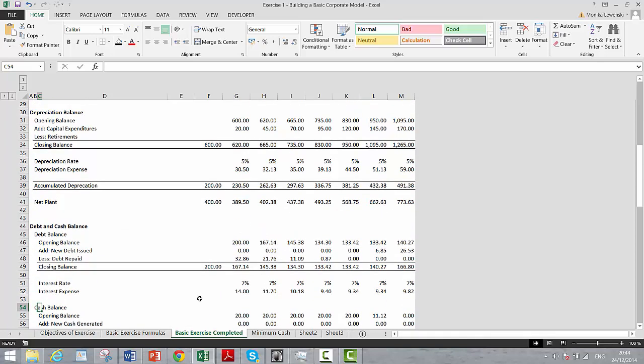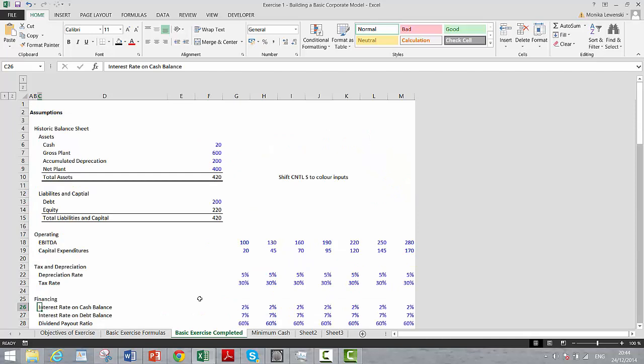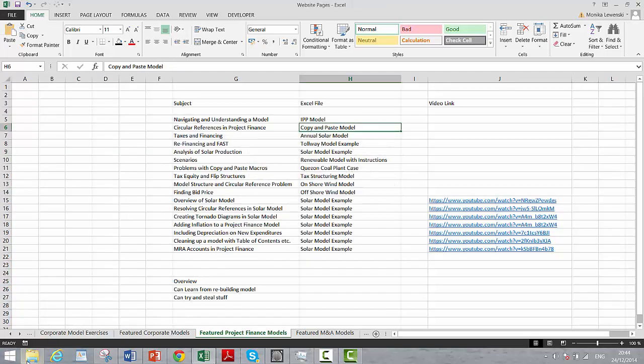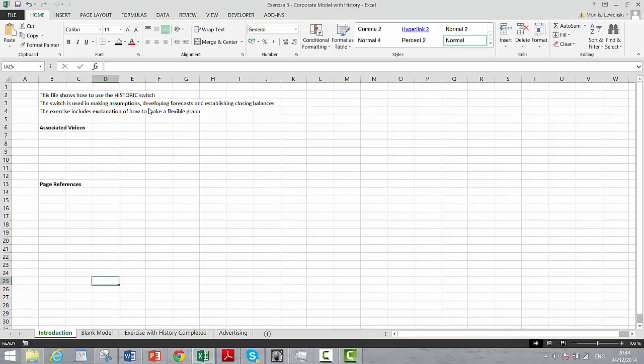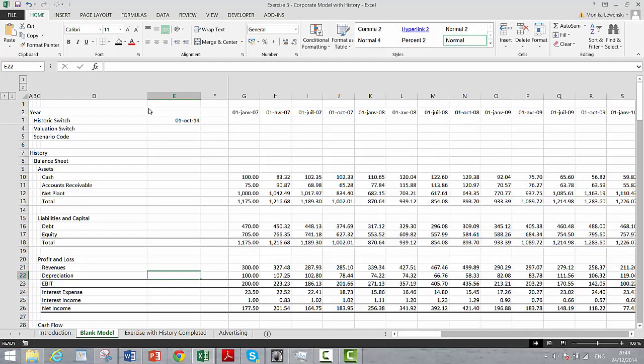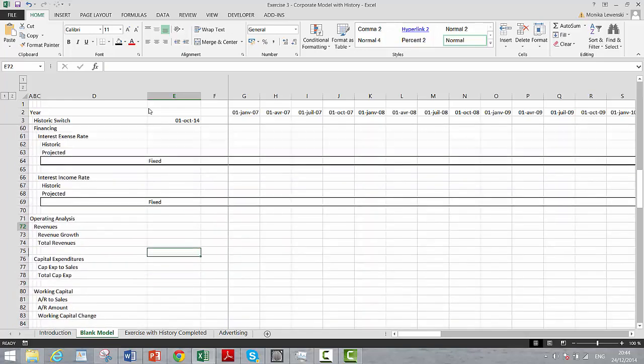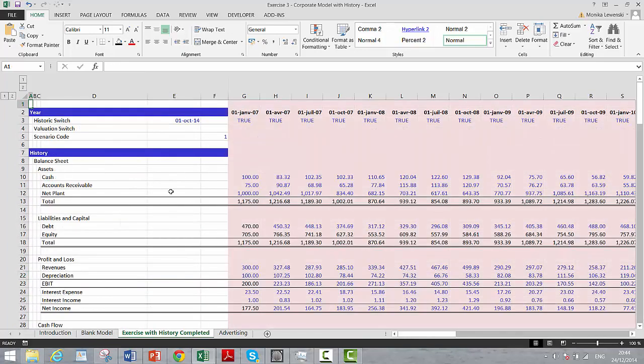graph of all of this stuff now. I opened the wrong file. Okay. You know, we're going to use this one that says corporate model with history, right? Oh, but it's this one. Why did I have two open? Okay. And I think we have a blank model, and then we have this one where we put some assumptions.